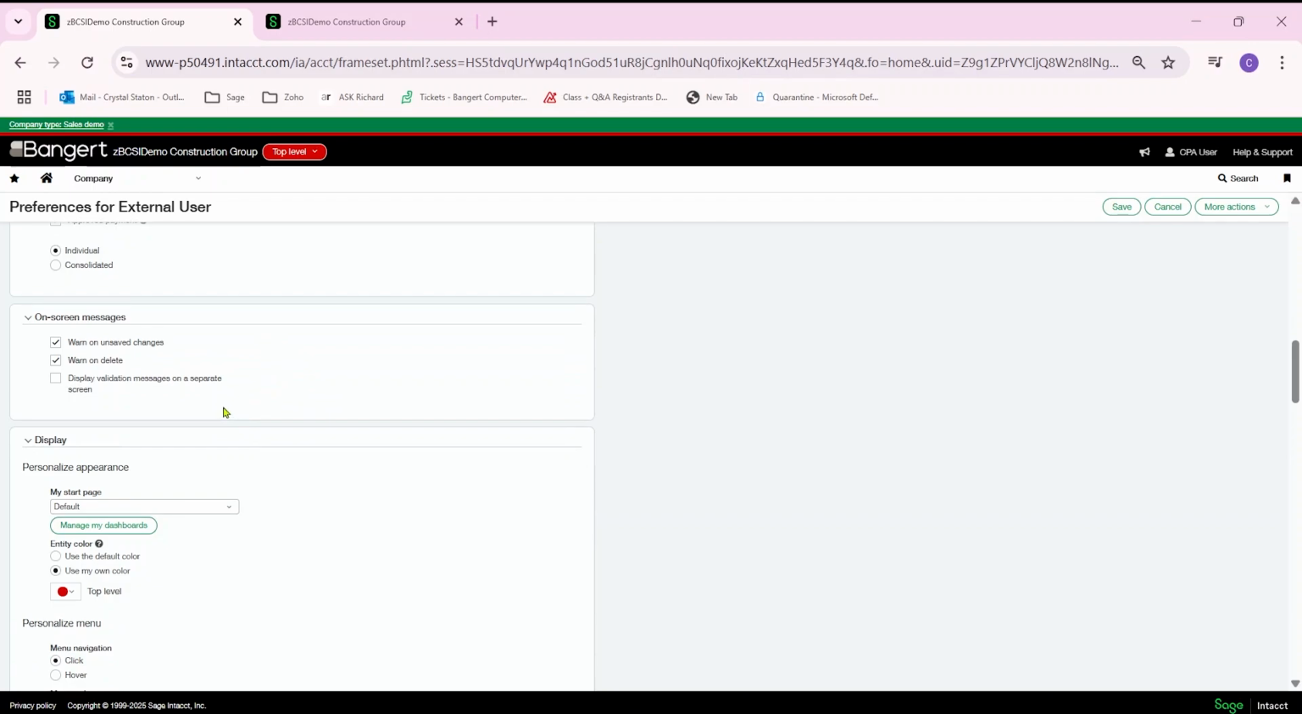The on-screen messages, best practice, this is a default setting that we highly encourage you keep. The warn on unsaved changes and the warn on delete. So if you've made changes to an area you're in and you went to leave that page and you did not save those changes, it will warn you if this box is checked that those changes have not been saved if you would like to save them. And then again, it will warn you when you press the delete button in any area, it's going to ask you, are you sure you want to delete? And you can select OK to follow through with the process, but it will allow you that second guess if you need it.